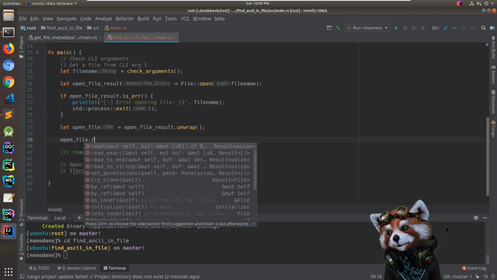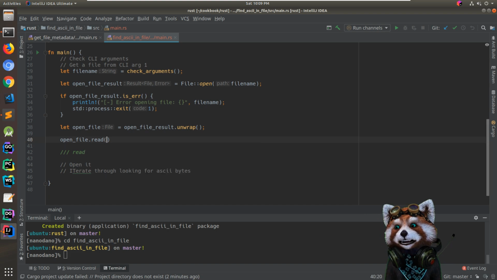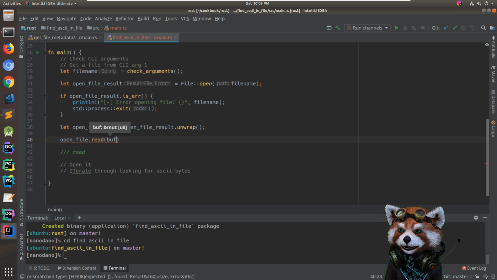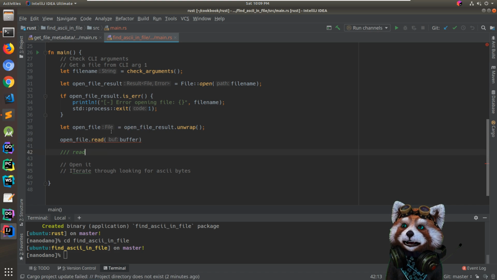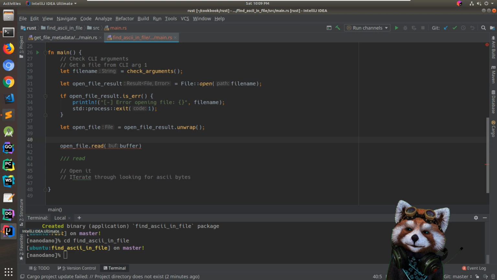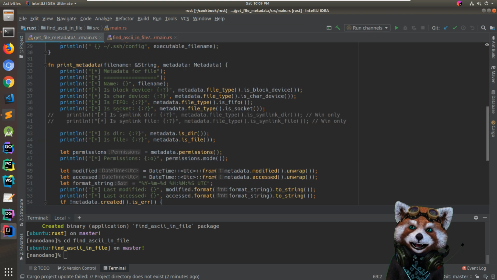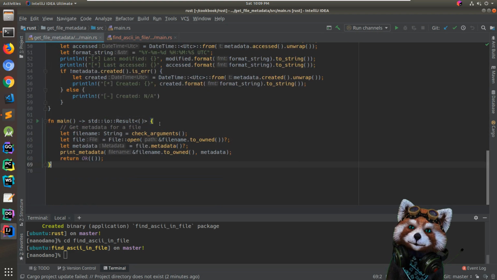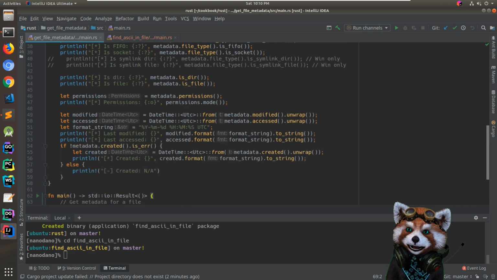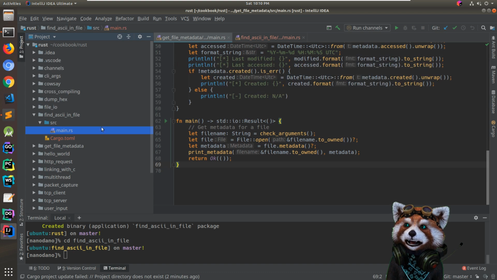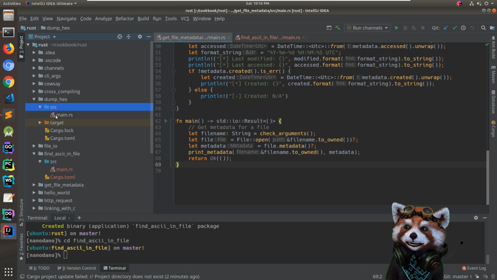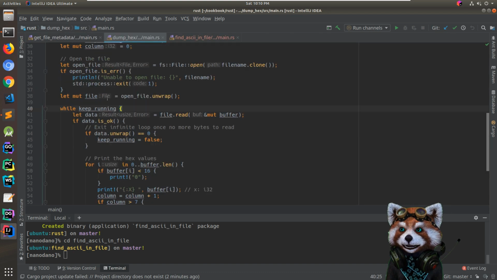So when we have the open file, we should be able to read, and then we're going to have to pass it the buffer that we want it to read. And we can just have it read 1 byte at a time. I don't think that's the most efficient way to go through a file, so we'll do it in larger chunks, I think. And which file is it? It's the dump hex one. In the dump hex file, we have a nice example of reading.